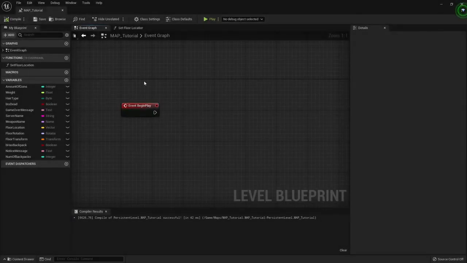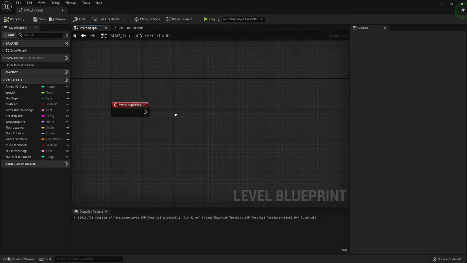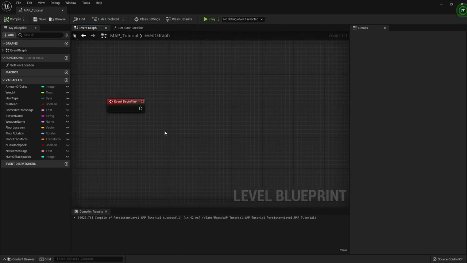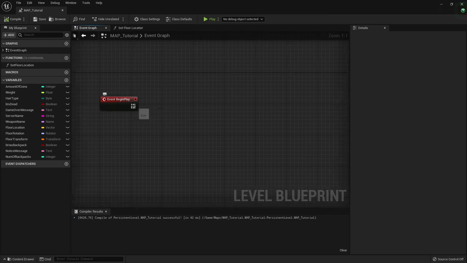Okay, so the last thing I want to talk about is macros. Macros are almost the same as functions, but they can contain delayed or timed functions. So what I mean by this, let's create something.